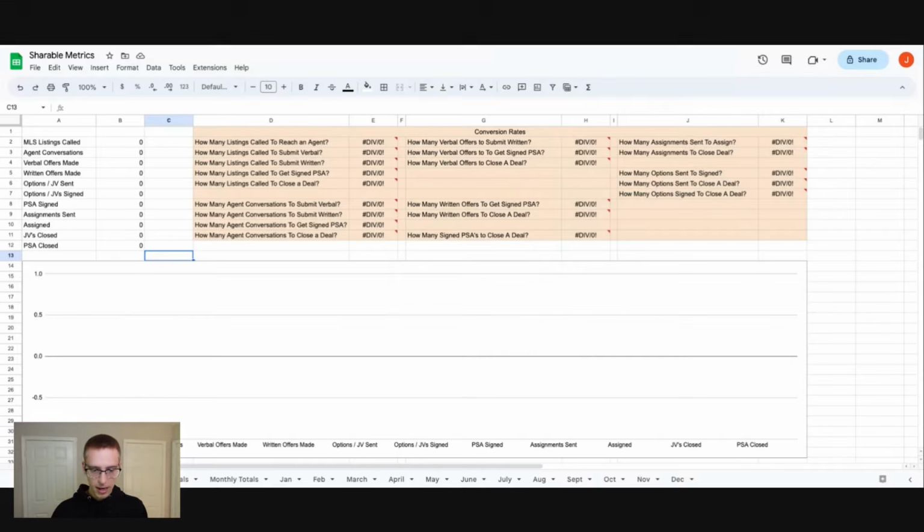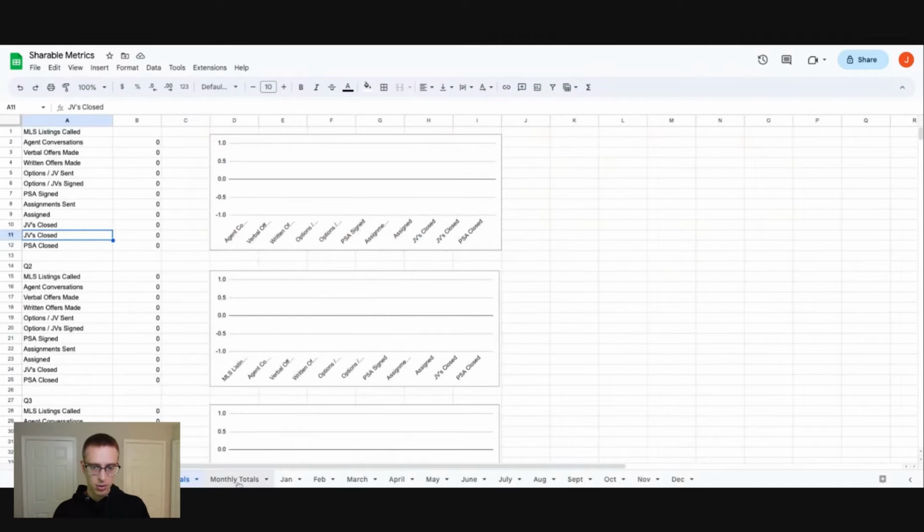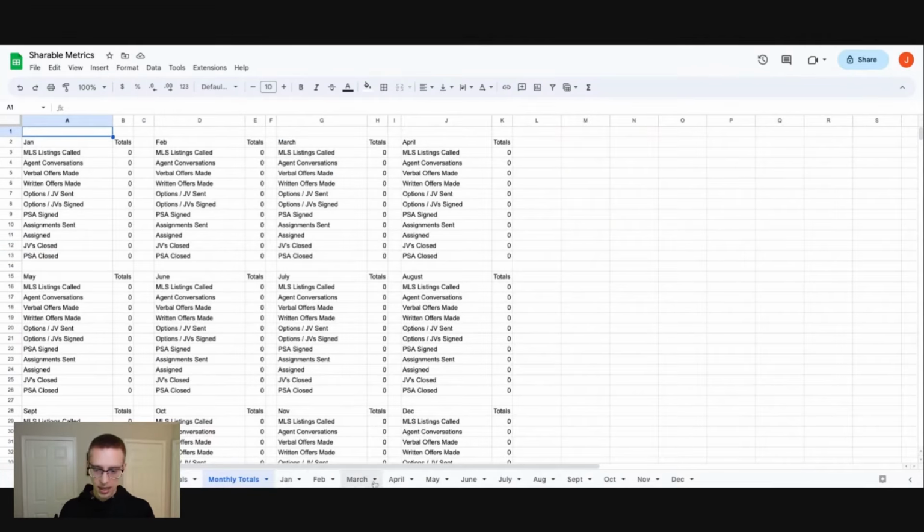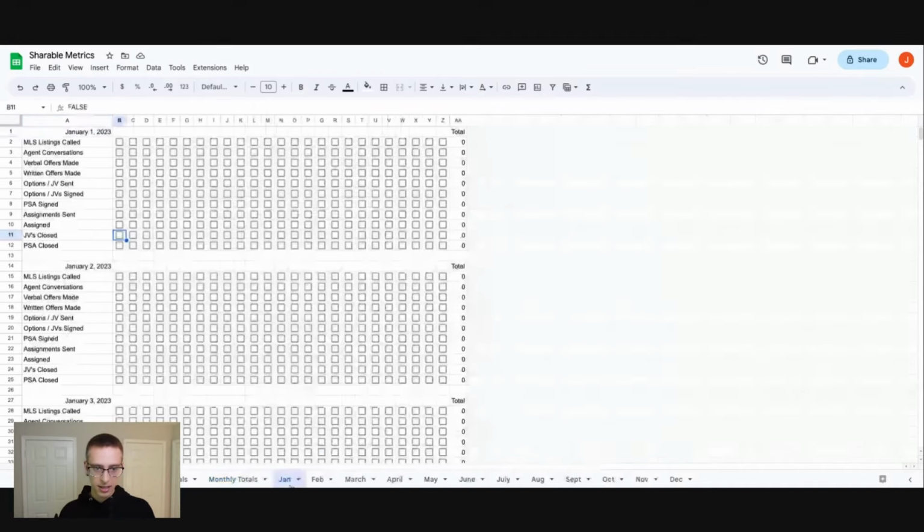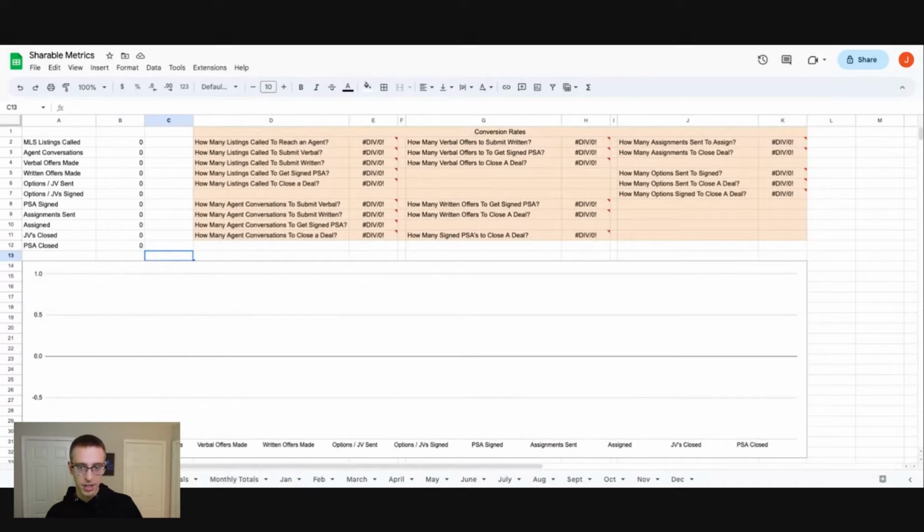So at the very bottom here, you can see all of these different tabs. So we have our yearly totals, our quarterly totals, our monthly totals, and then each individual month. Now, if we click into the month, we can see all of this good stuff. But let's go back to the yearly totals, and I'll go down the sheets to explain them. So over here, we have the different KPIs that we're tracking. Now, if you don't like these KPIs, I'll show you later in the video how you can change them.